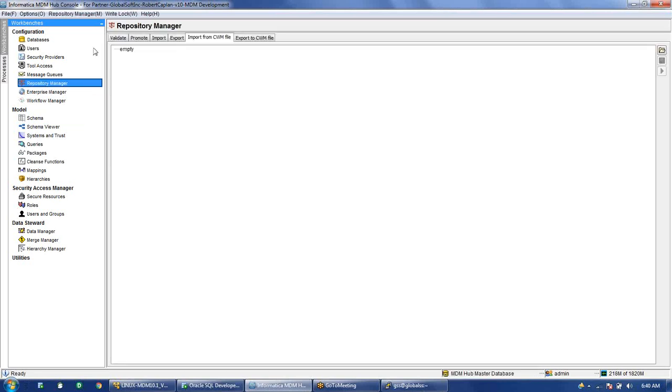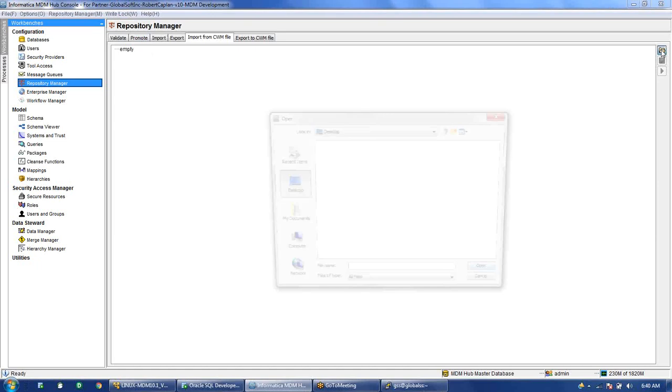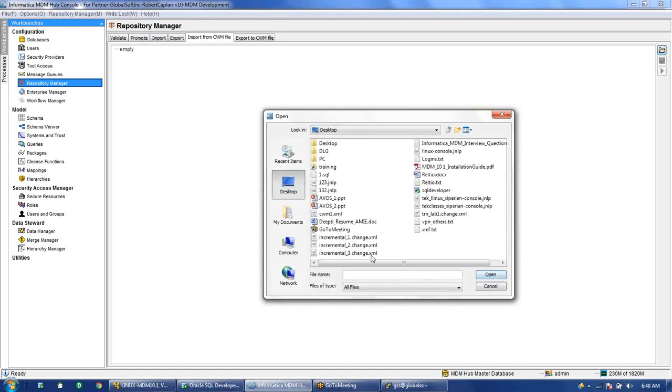So we can go back again to the repository manager and use this option, import from CWM file. Browse and select our file.